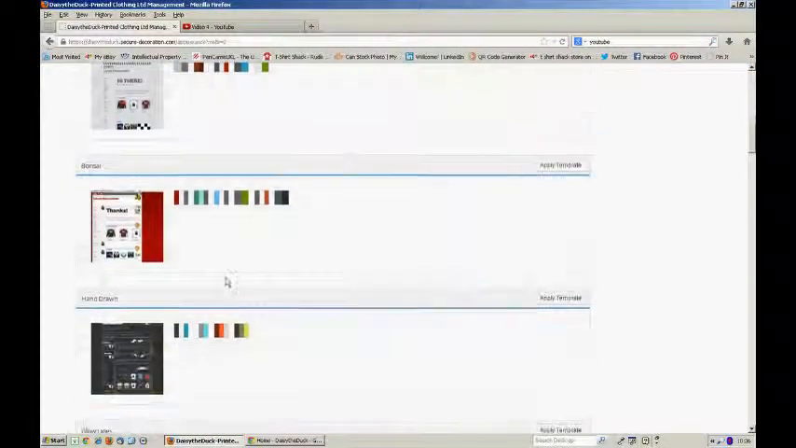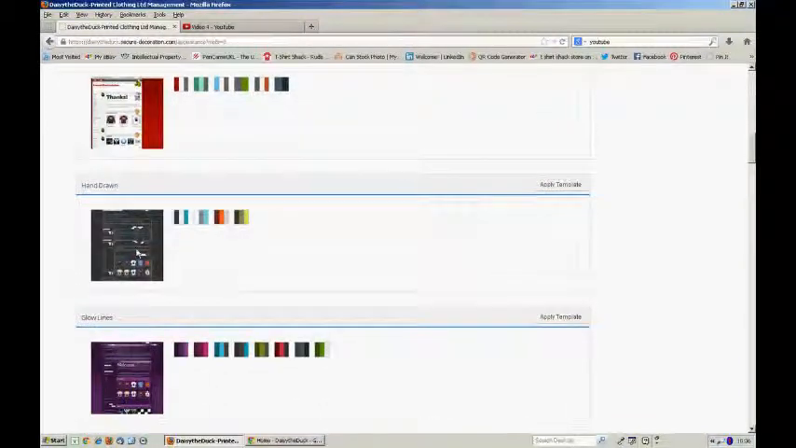If we scroll down, there's one here called hand drawn. If we click on that, apply template, the system then takes all the information that you have within your website and renders it to this new template theme. It takes a few seconds, so we'll just wait for that.